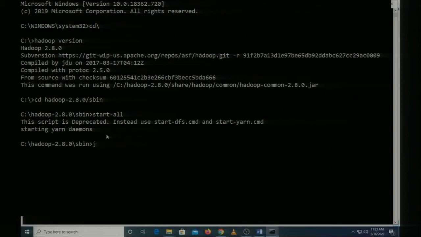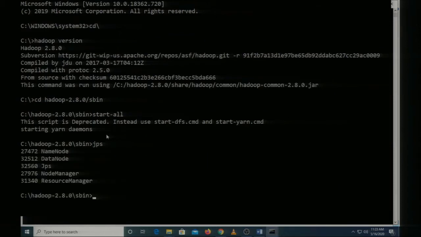Let us start with the first command, that is mkdir. Before that, we have to check the details using jps. jps will provide the details, the process IDs, of each and every node: name node, data node, node manager and resource manager.